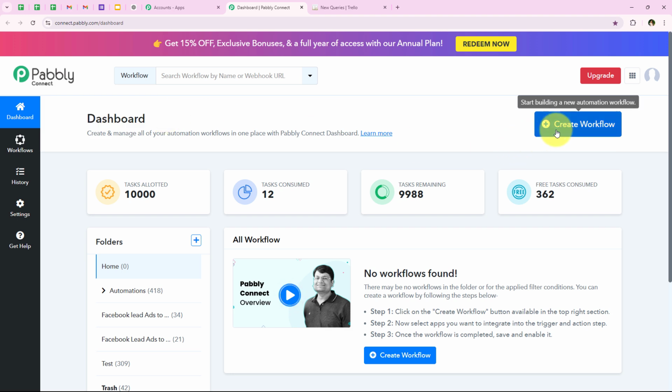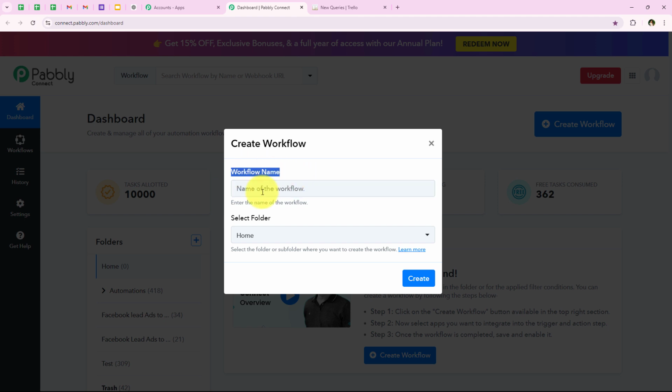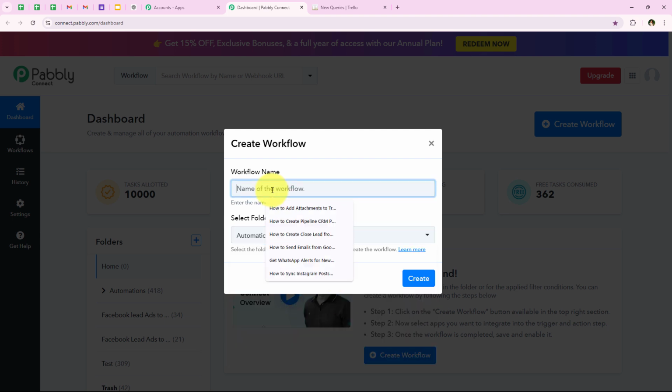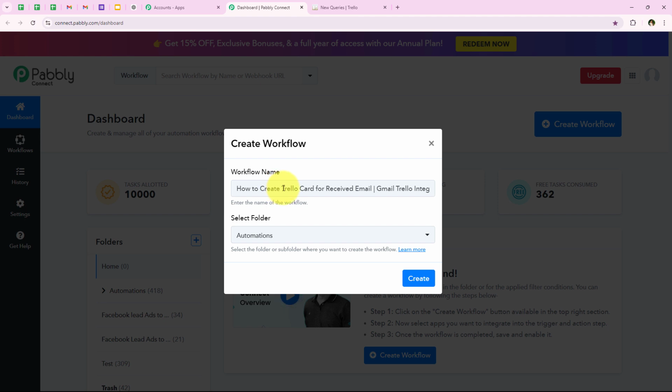To start with the automation, we are going to click on this button which says create workflow. Now it is asking me the workflow name and the folder I want to save the workflow in. I want to save the workflow in this folder which is automations, and I want to name my workflow as how to create Trello cards for received email, Gmail Trello integration, and then we are going to click on create.